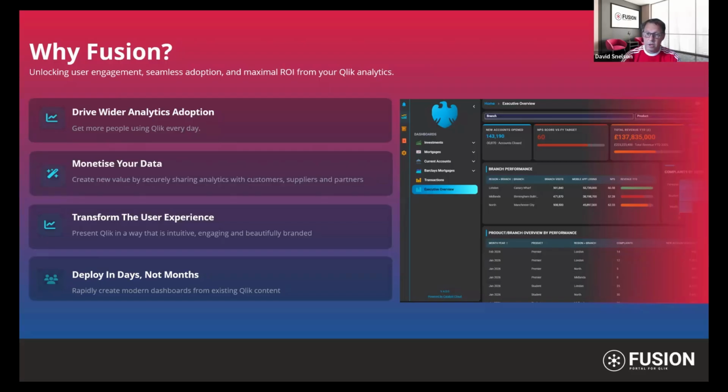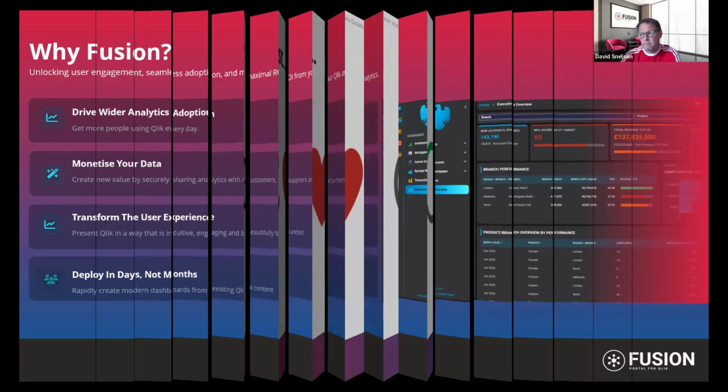You also transform the user experience. Here is a sneak preview. This is a Fusion screen you can see on the right, which we built for Barclays Bank. It just means that Qlik is very engaging, very intuitive, and very easy to use. And it's also fast to deploy Fusion. So if you have the assets inside Qlik that you are ready to share, then by next Monday, we would be able to give you a Fusion portal that you could then drive internal adoption or external collaboration with.